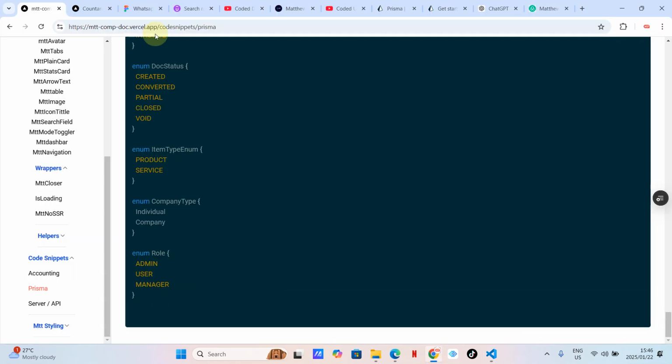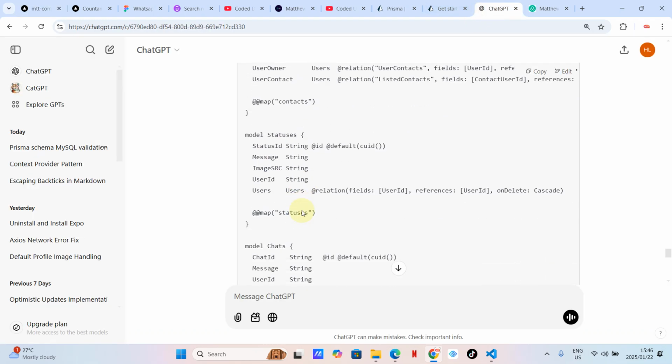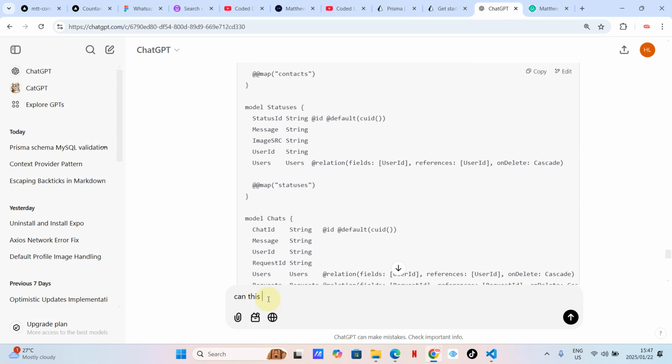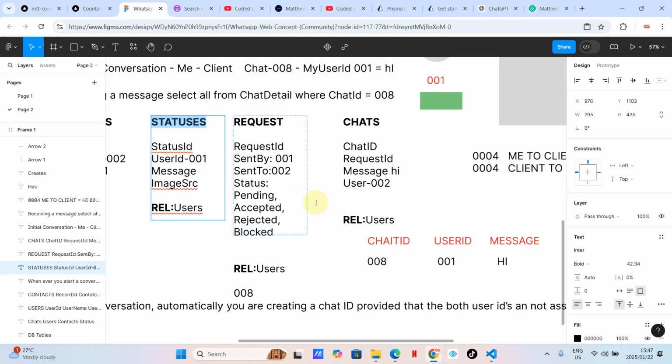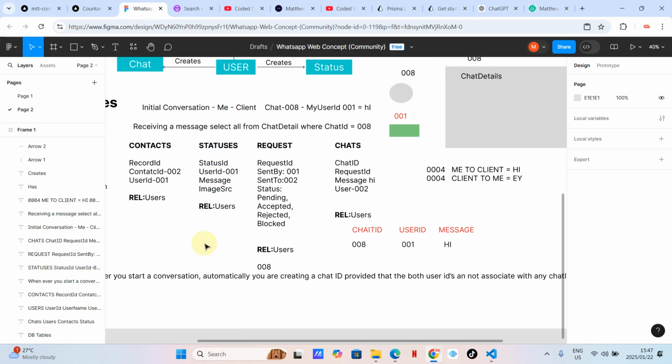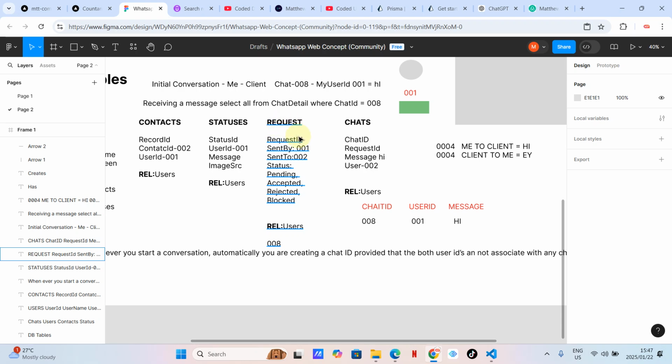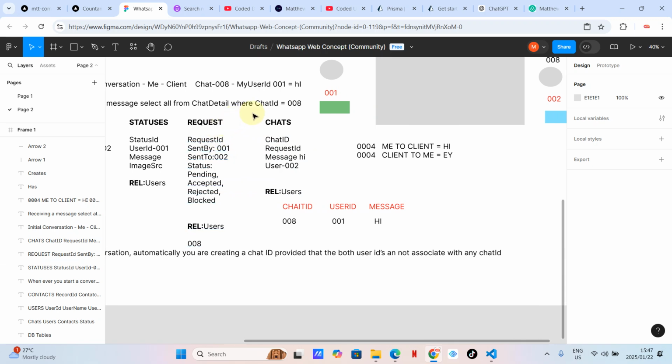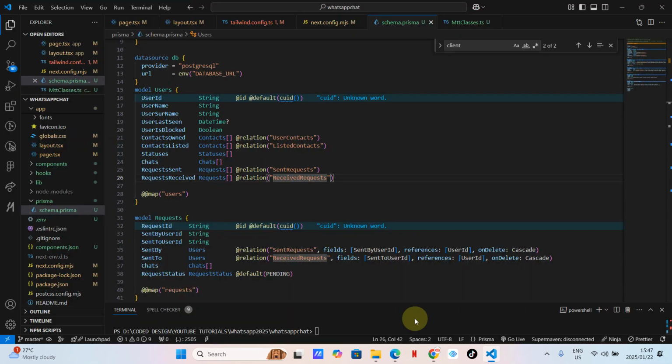Let me ask something on ChatGPT. Can this schema work well as a chat application, in such a way that, for instance, this is what we were saying, the user needs to get a request ID, and then from there this request ID will be used as some sort of foreign key in chats? Okay, so let me ask that.